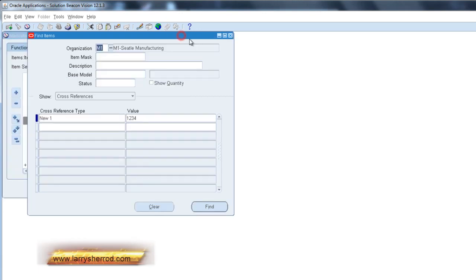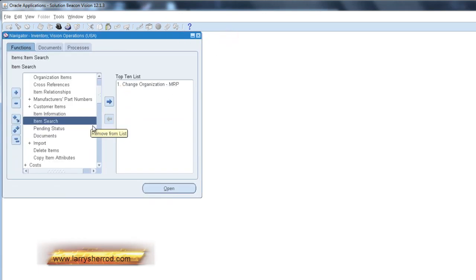So that's a useful way of taking data that is not a typical part of Oracle, creating a cross-reference to that data, assigning it to an item, and having the ability to search for that item based on that data.